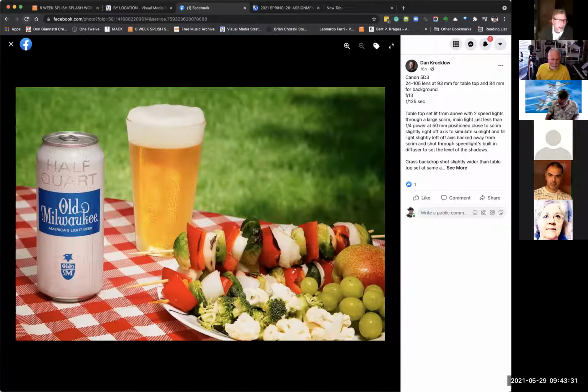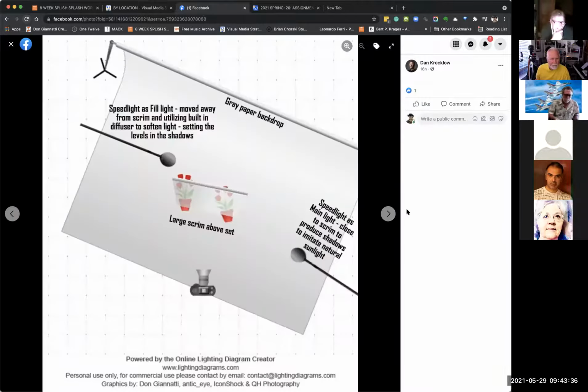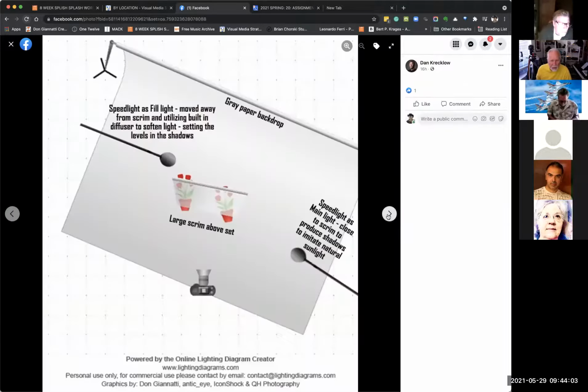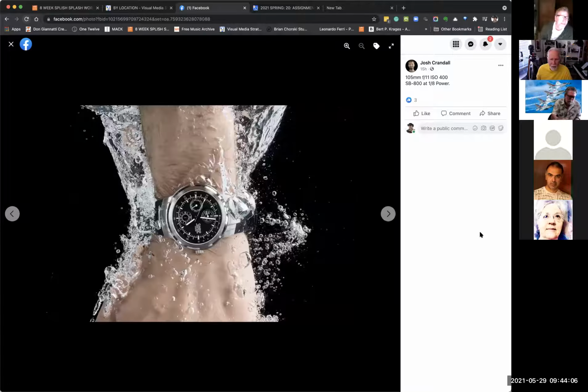Looks like you got to eat well too. All right, scrim above sight. You got a little bit of a hard shadow here. Looks like a slightly overcast day with the sun out. Nice bright sun feel to it. Cool. Good job. Well thought through.